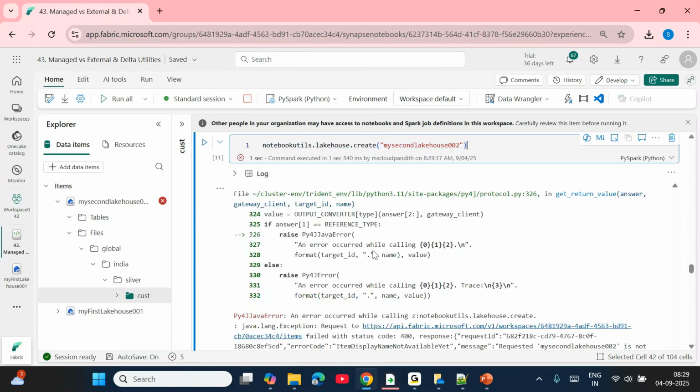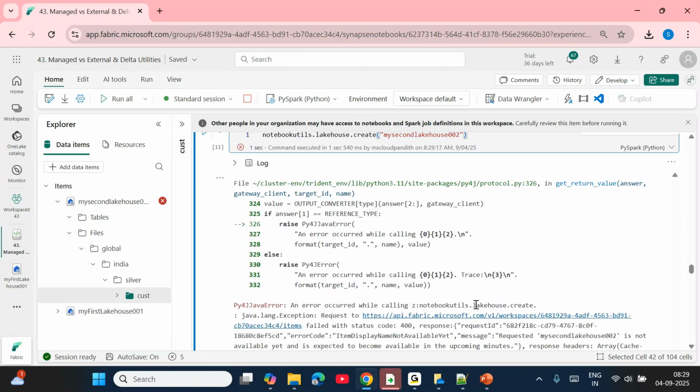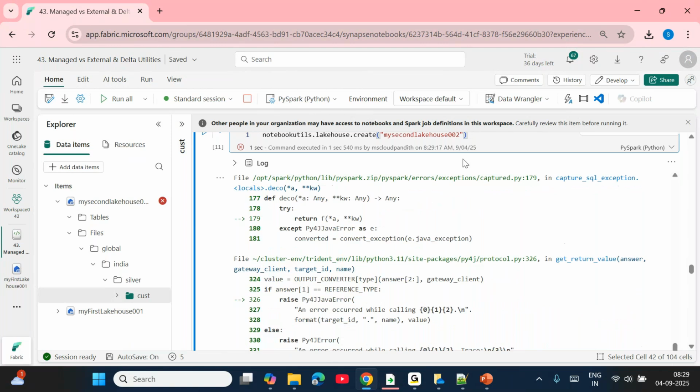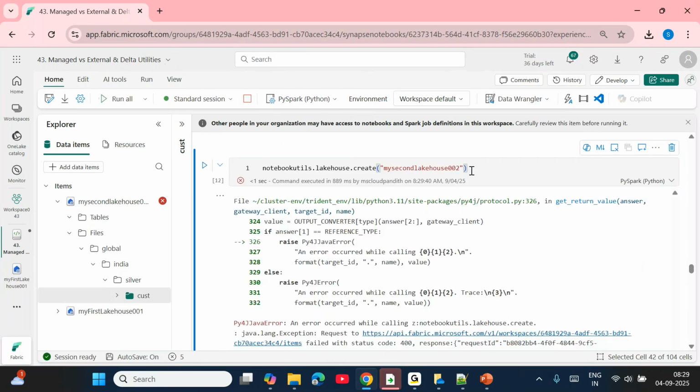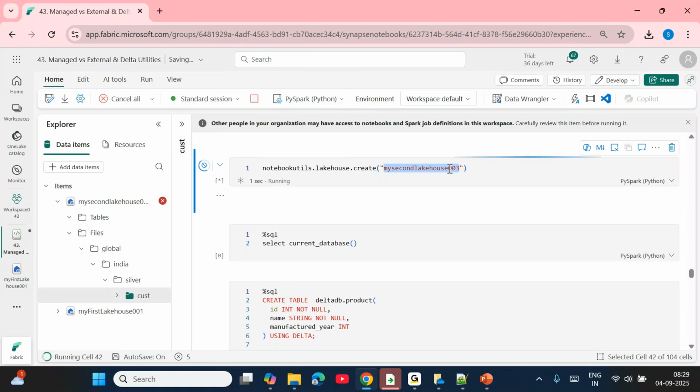So what it is saying, it is throwing an error, right? I think the request is not available yet. It is expected to become available in the upcoming minutes because it is still being deleted in the back end, so that's why it is not able to create. So in the meantime, what you can do is try to create my second lakehouse 003 with a different name. You can try to create it.